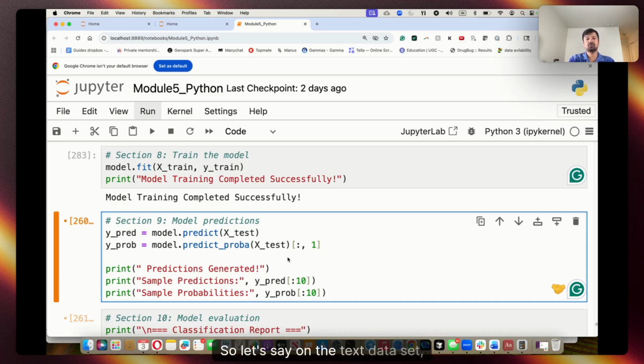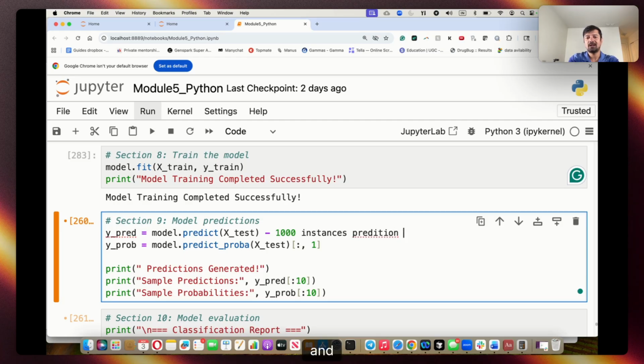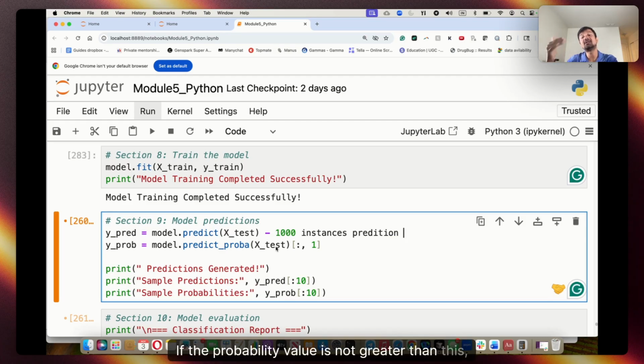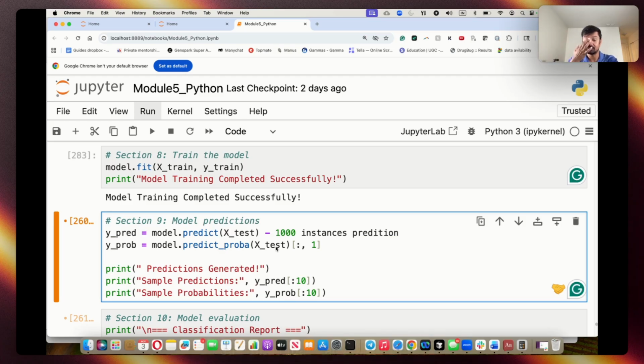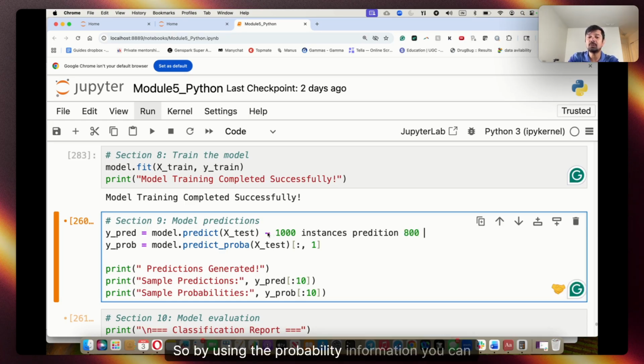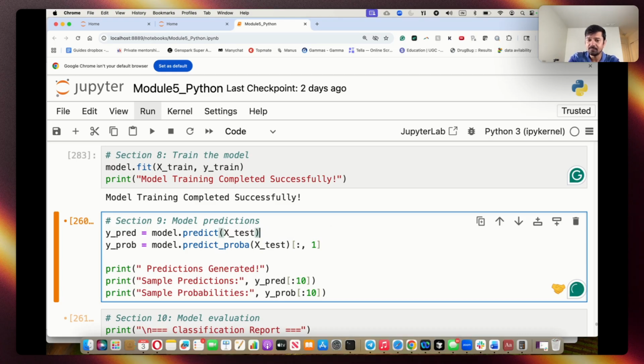So let's say on the test dataset, if you remember, we had 1000 total instances. If you make the predictions, use the probabilities, and set a strict threshold, if the probability value is not greater than this, then don't make any prediction. So you can make predictions for 800 instances, not for 200. By using the probability information, you can decide how strict you would like to be. Okay, so the probabilities you can get and predictions you can get.